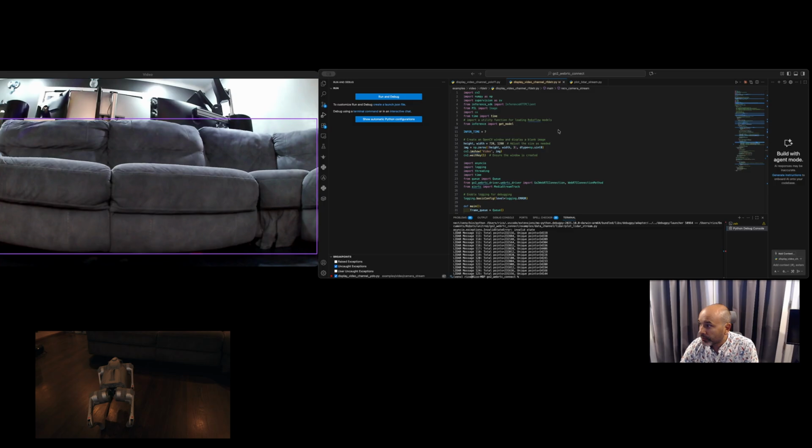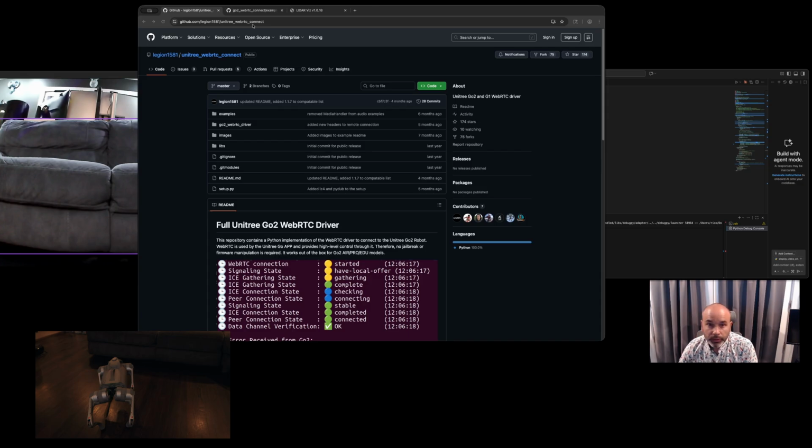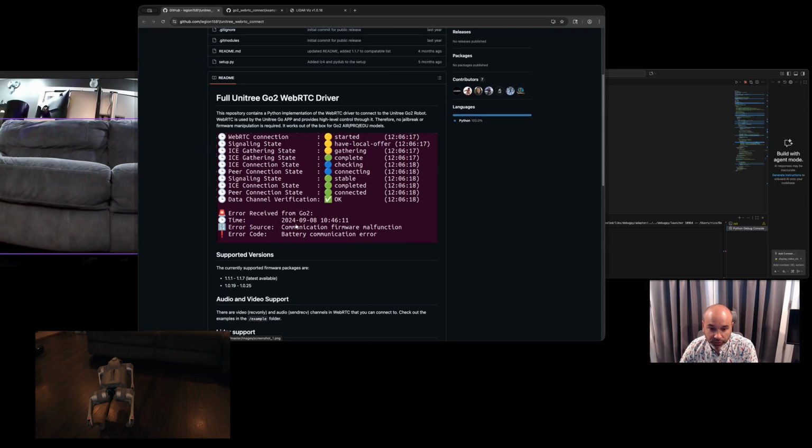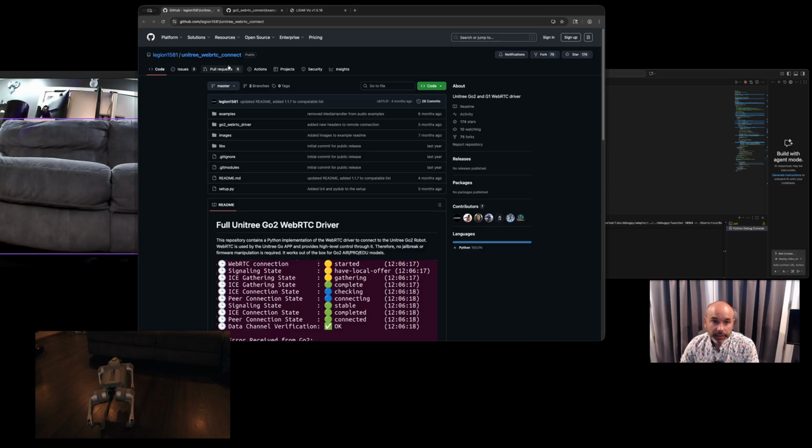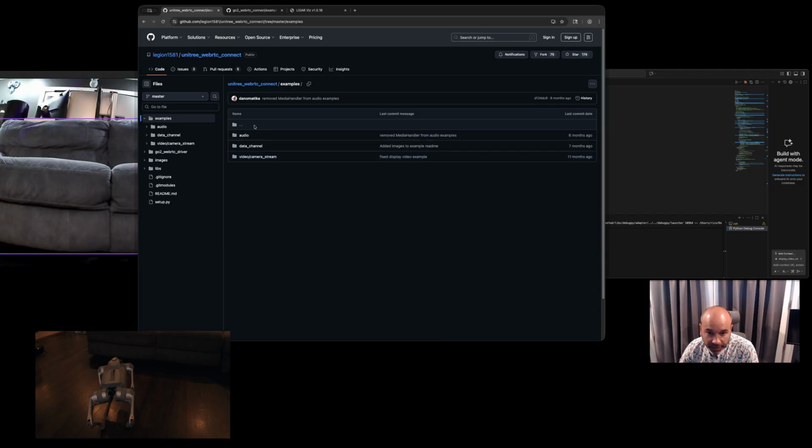So the first thing to start off with is let's get the library that I used. There's this Legion 1581, and he created, on top of some other things for the Unitree Go2 Pro, or in general the Go2, this WebRTC library that allows you to connect to the Unitree Go2. As long as you're on the same Wi-Fi network, you will utilize this examples folder. He has a couple of examples, one of them being video stream.